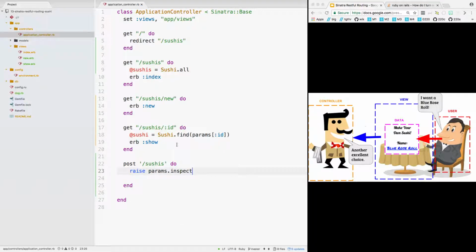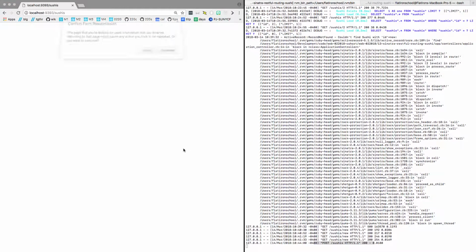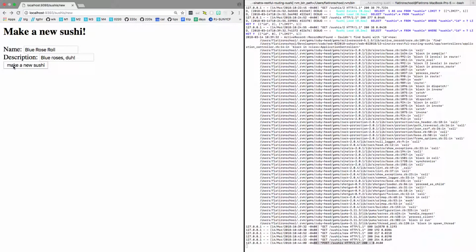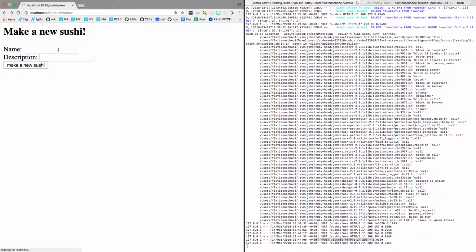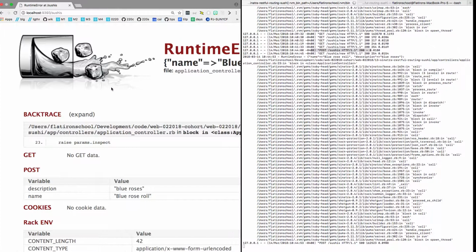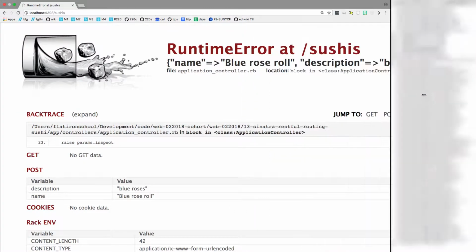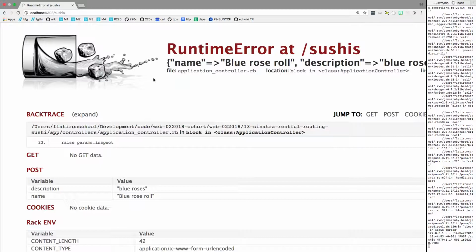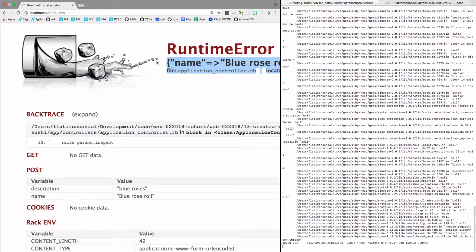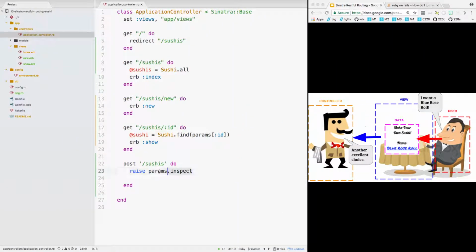First, I'm going to show you what params look like coming through. So, oops, cancel that. Go back. I have to refresh it, I think. Blue rose roll. Blue roses. Okay, so here's our params. Name and description. It's this hash right here. Okay? Now we see what we're working with. So let's go back and build this out. I just have a hash that has a name and a description.